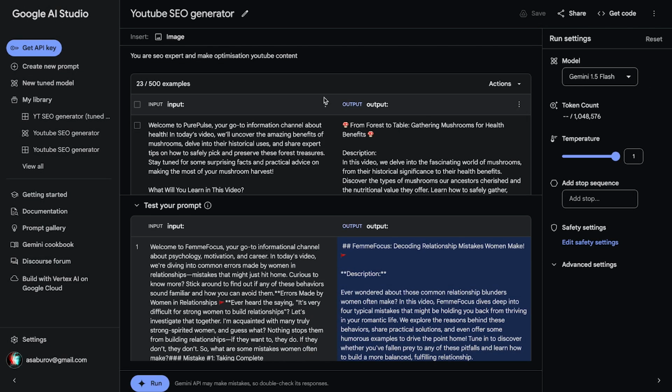I use it for SEO, uploading a table with descriptions and SEO data. After testing, you can train the model with more than 20 examples. This allows you to use the trained model with tools like make.com.